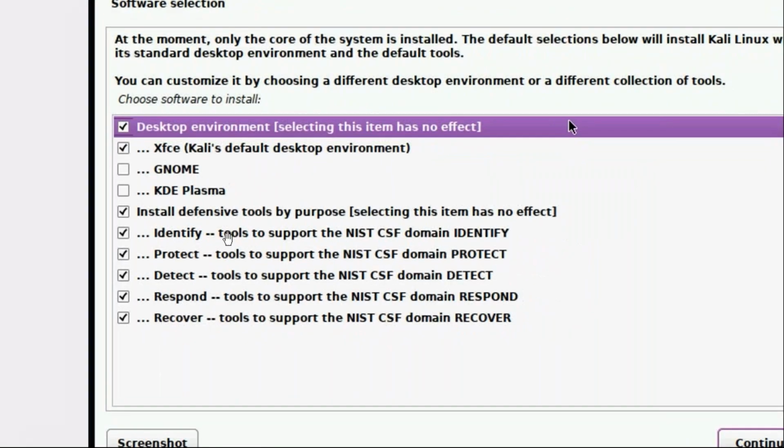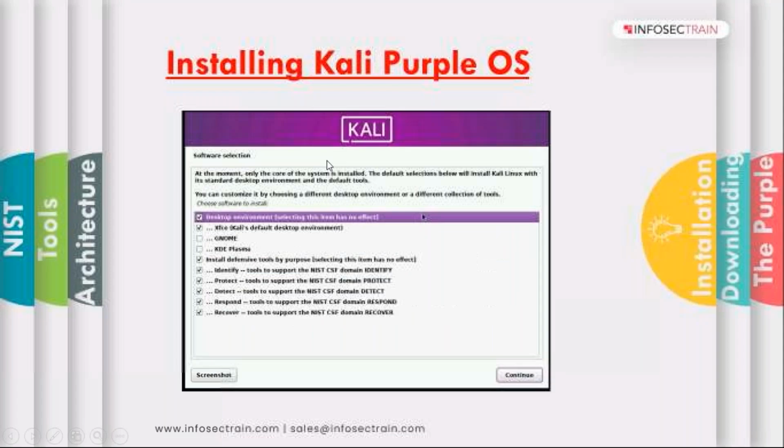What Purple OS has brought about is that they have brought the tools according to the NIST framework. What you need: tools in terms of identification, protection, detection, response, and recovery. Right, so that's one of the best things. Yet Kali Purple OS is not fully functional. They are still adding more and more things to this tool, so it's a very early stage. My reason for covering this was that people should be aware that there is a distro over here which does help for defensive security as well, right?